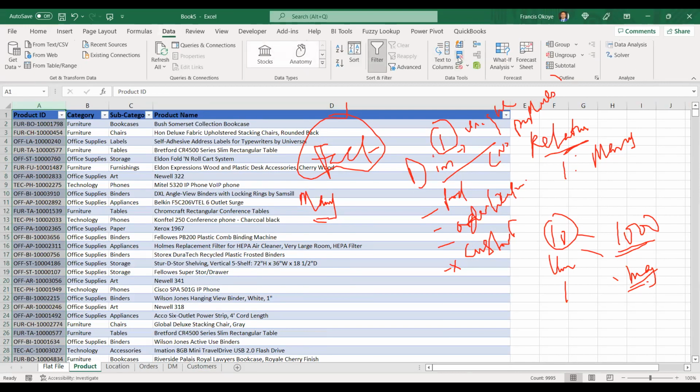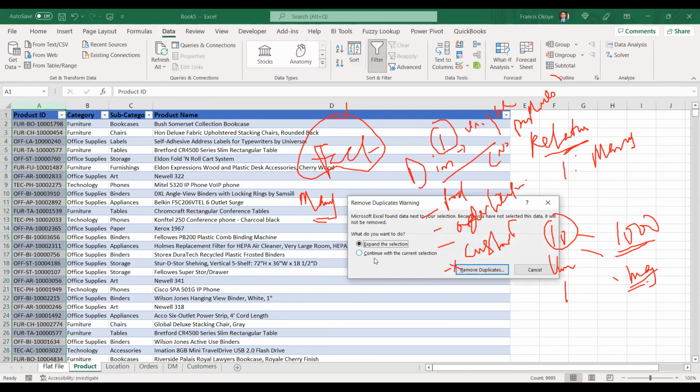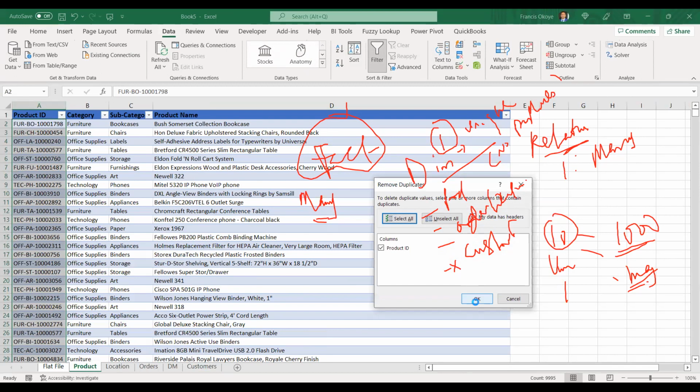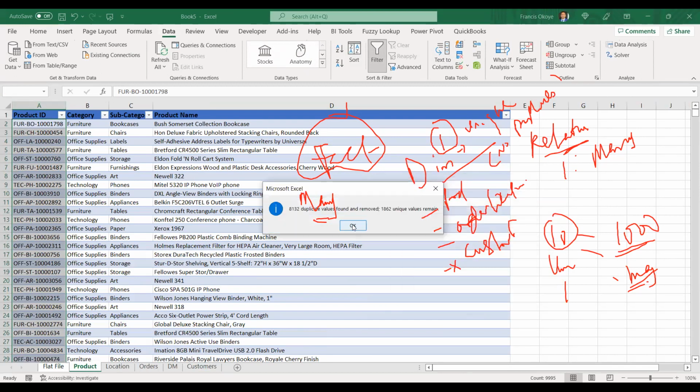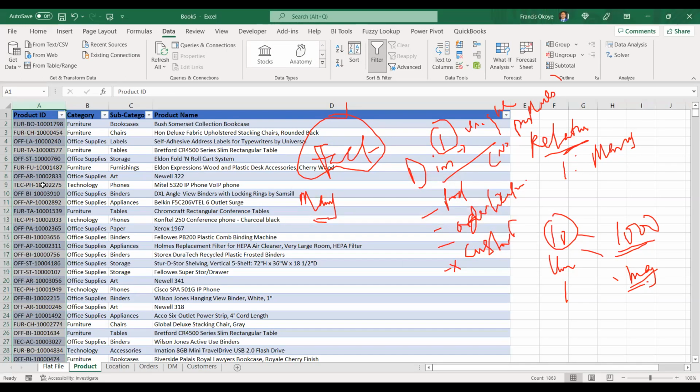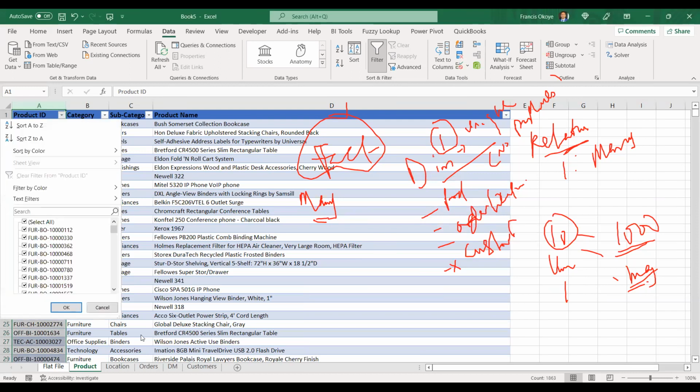Conditional. Remove duplicates. Product ID. Okay. Have we removed duplicates? Dr. Francis, where did you go to? Data. Data tools, Remove duplicates. Okay, thank you. So people have forgotten.